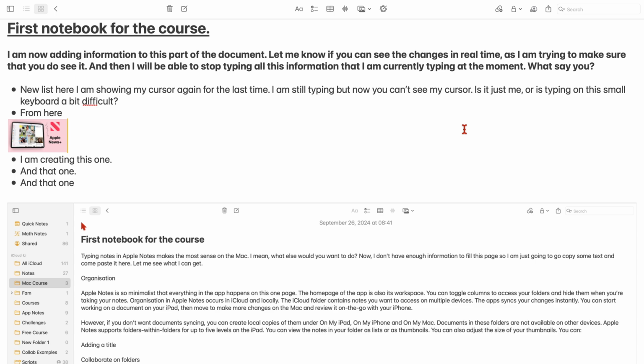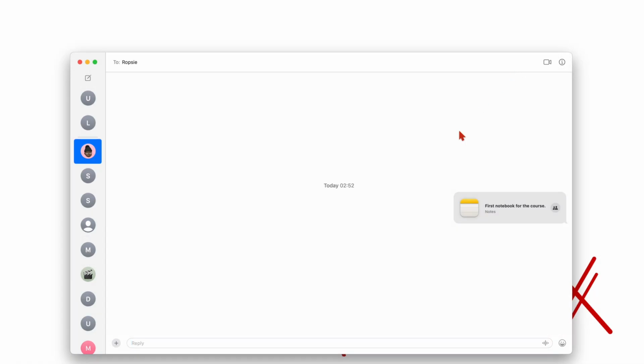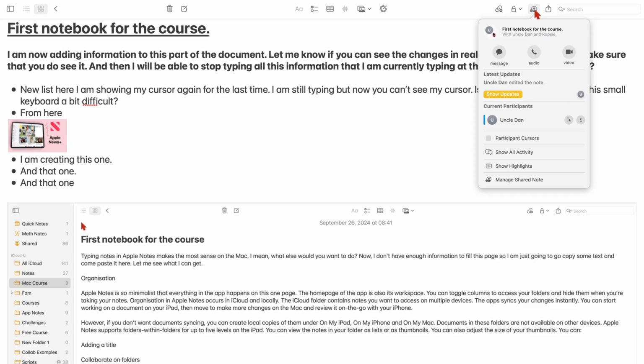The person icon has more collaboration options. You can message anyone you're working with on the document. And Messages automatically creates a thread under the notes. You can also audio or video call anyone using FaceTime.